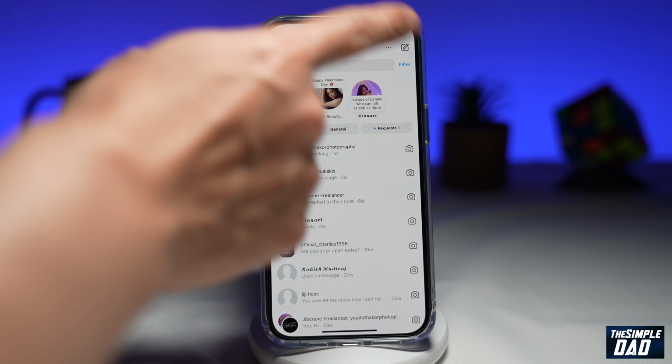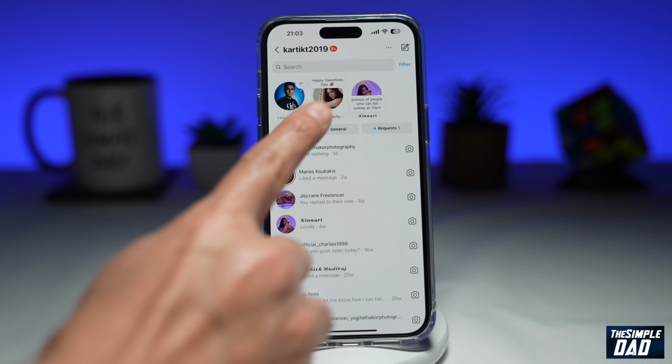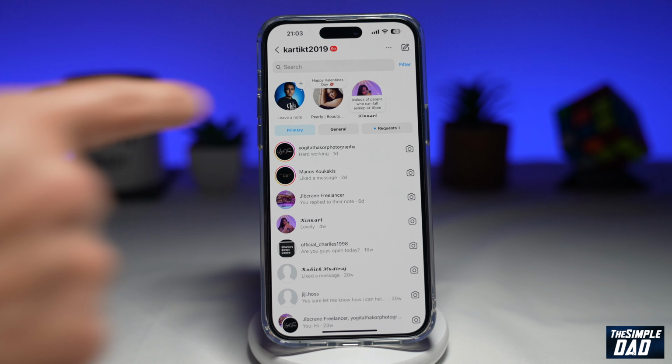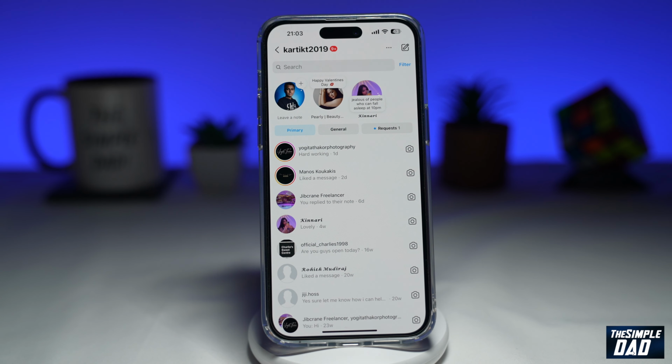So on your Instagram note, when you go into your DM screen, you'll see all these users who have their notes enabled on their profile picture. So let me show you how to disable them so you do not see other people's Instagram notes.